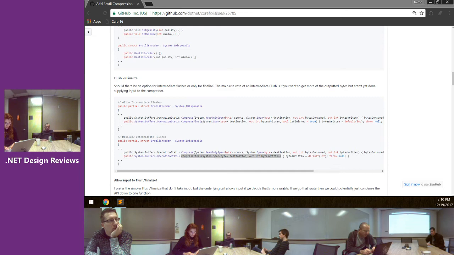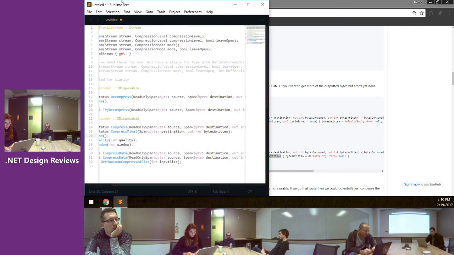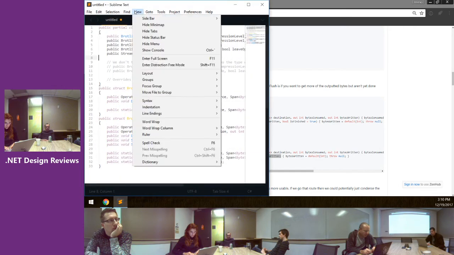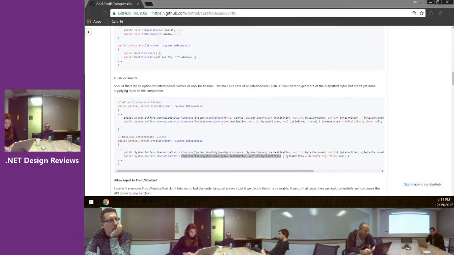Okay. Yeah. So now I agree, but we're saying that for now we are still returning operation status from the API from compress. Okay. What about flush? I feel like it should probably have one.